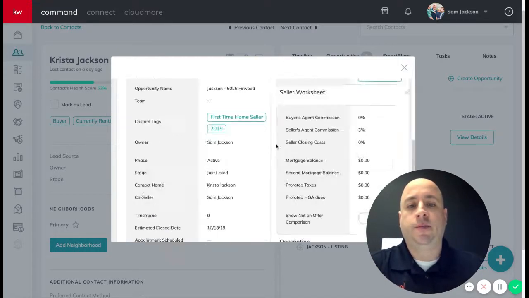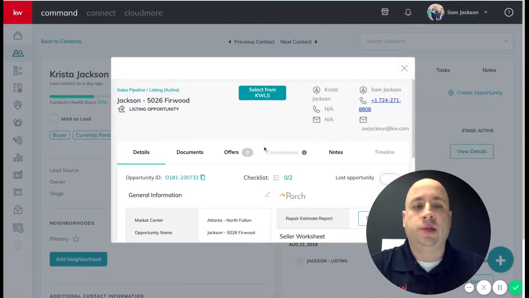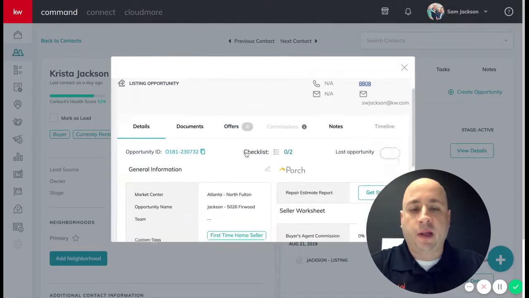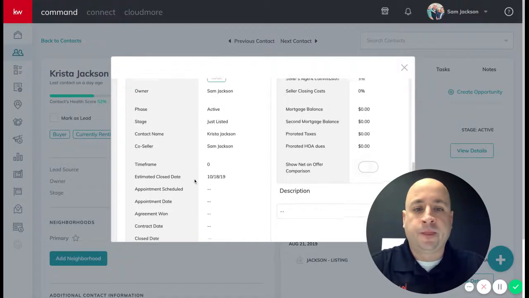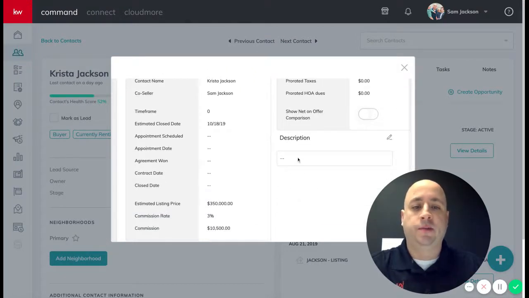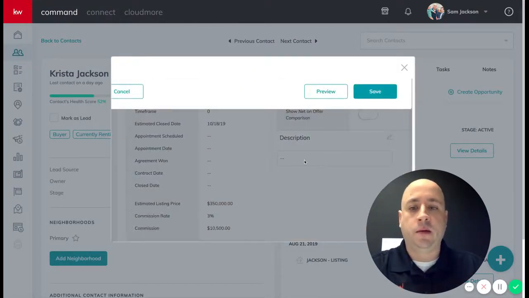All right, cool. So once you have your opportunity created, you'll see this card. Now, the really cool thing that I love is just going to verify some of the information, make sure that what you put in here is proper. I can put a description of the listing. So, this is kind of the note for me.